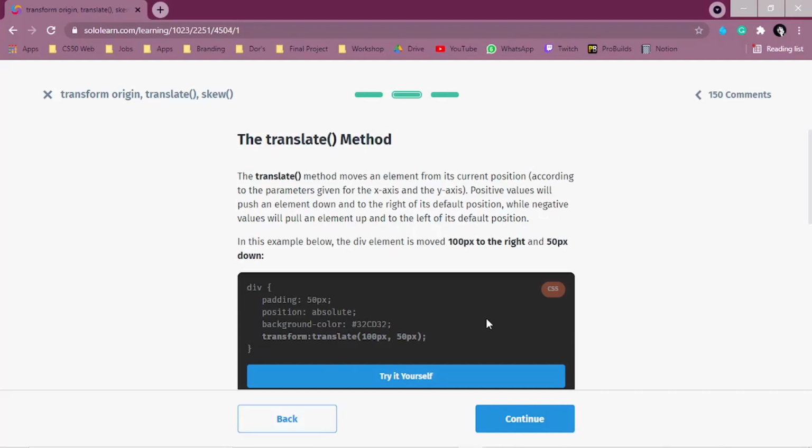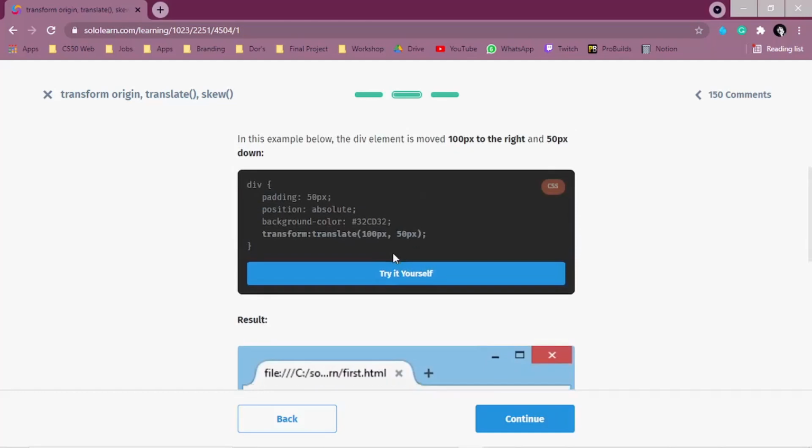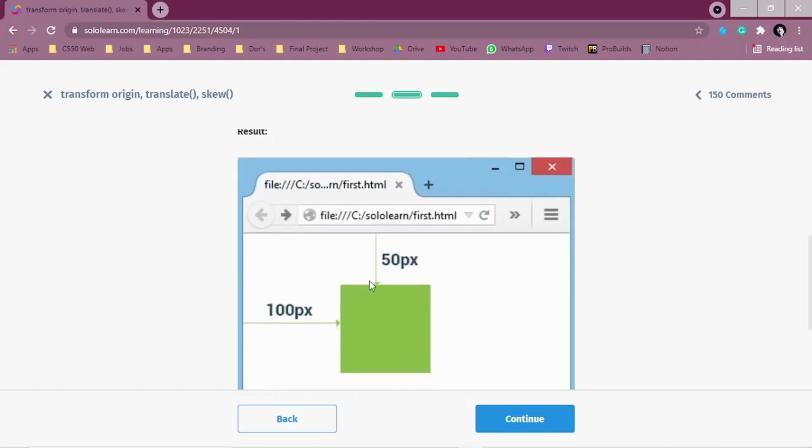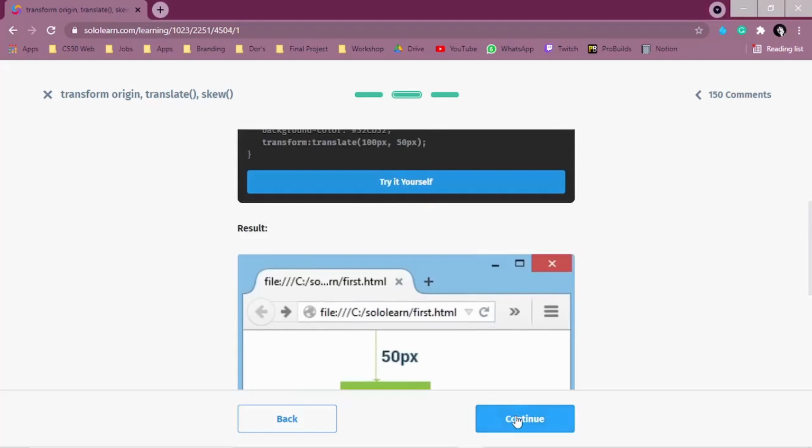The translate method moves an element from its current position according to the parameters given for the x-axis and the y-axis. Positive values will push an element down and to the right of its default position, while negative values will pull an element up and to the left of its default position. So here if we put 100 pixels to the right and 50 pixels down, it's going to translate this. Remember, always the first input is the horizontal and the second is the vertical. So here we're changing this 100 pixels and 50 pixels from the top.